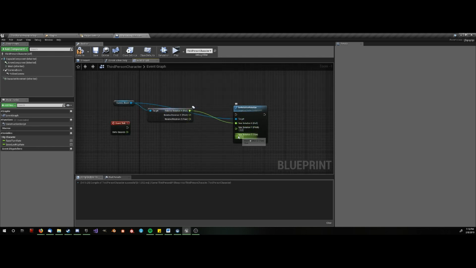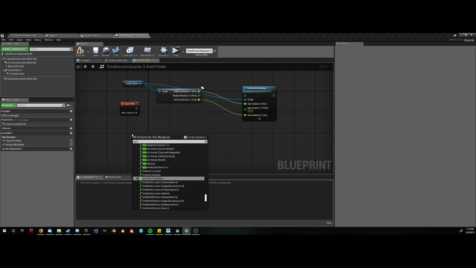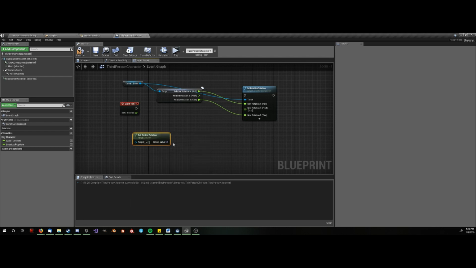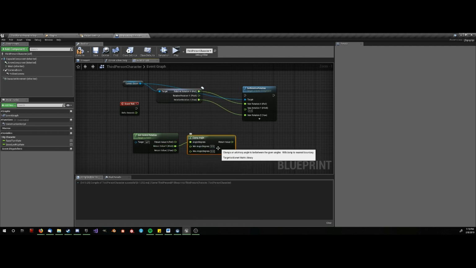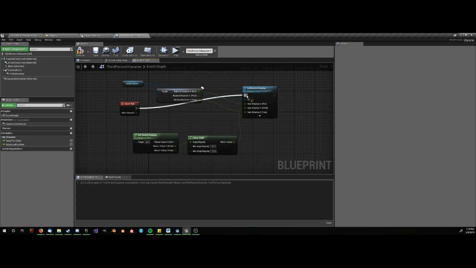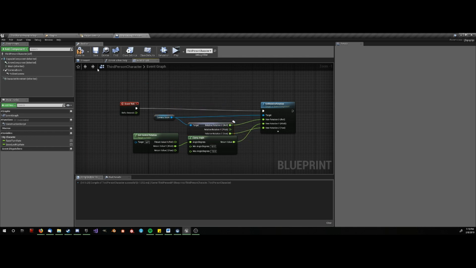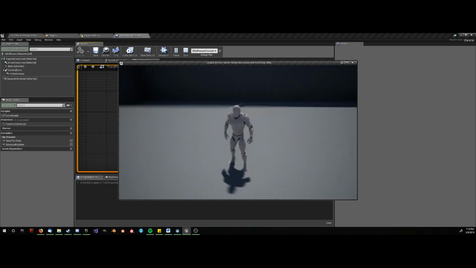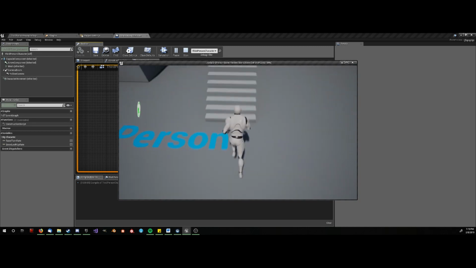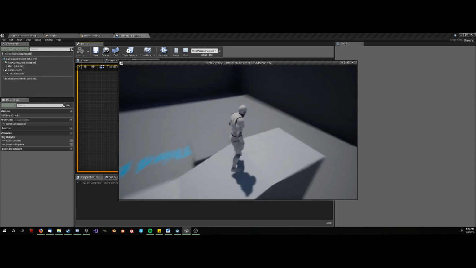You want to plug the X and Y in, and then we can get control rotation, split that struct pin, and then off of the pitch, clamp angle. Now I have found that minus 50 to minus 10 works relatively well. And then just hook this up to the tick event. And then when we come in here, we'll notice that we can't change the camera more than this amount, though we have full around rotation. And this just makes it feel a little bit better.